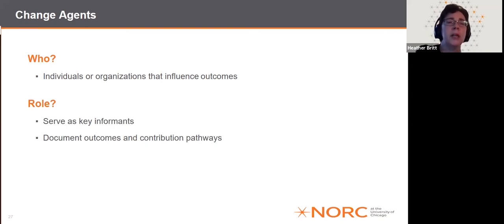We've talked about who the change agents are, but again, they're going to play a very important role because they are the folks who are going to be the respondents, right? You don't have access to going directly to the social actors. So you need to identify the individuals and organizations that influence the outcomes. They are your key informants.